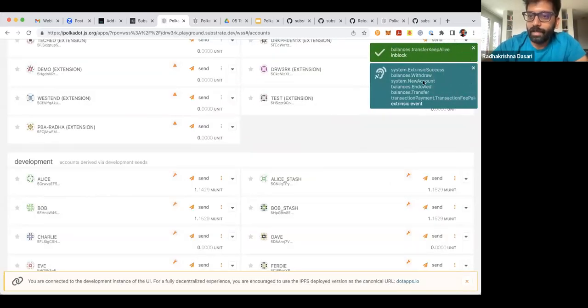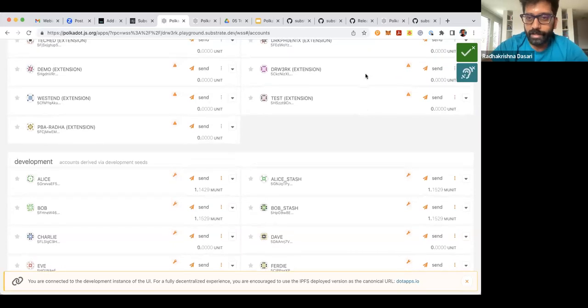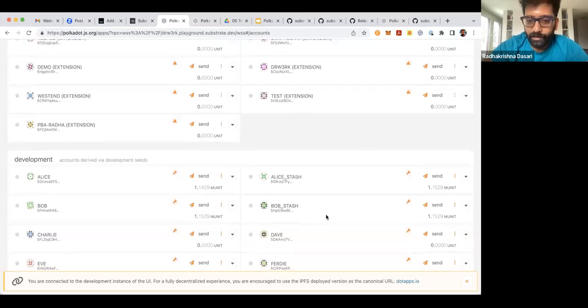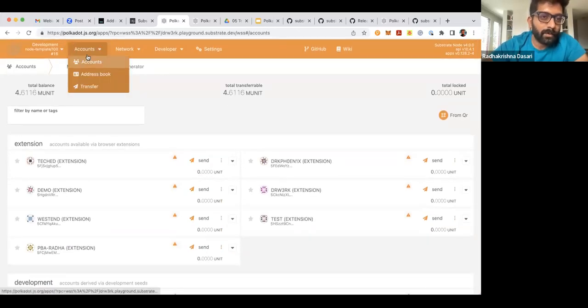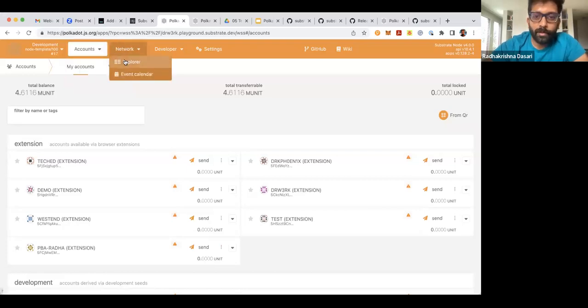So this is giving you the transaction status. Apparently the transfer went through. If we go to Ferdy in the account there, they have the 10,000 units sent. Let's go to the Network Explorer again.